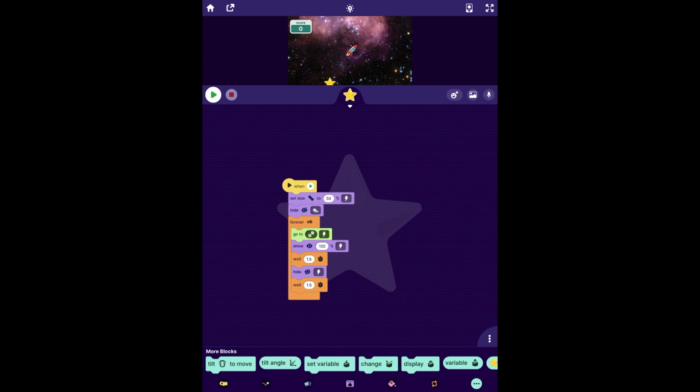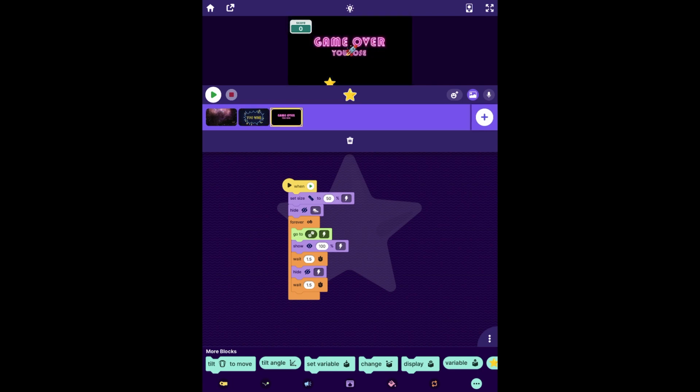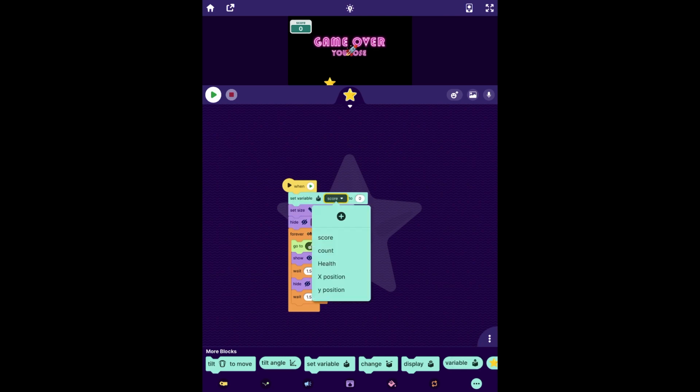First, let's start with coding. First, create two background screens for winning and losing. Then, create a variable called health. Directly under that, put a when played block and set the health to 20. Under that, add a block to set the score to 0.